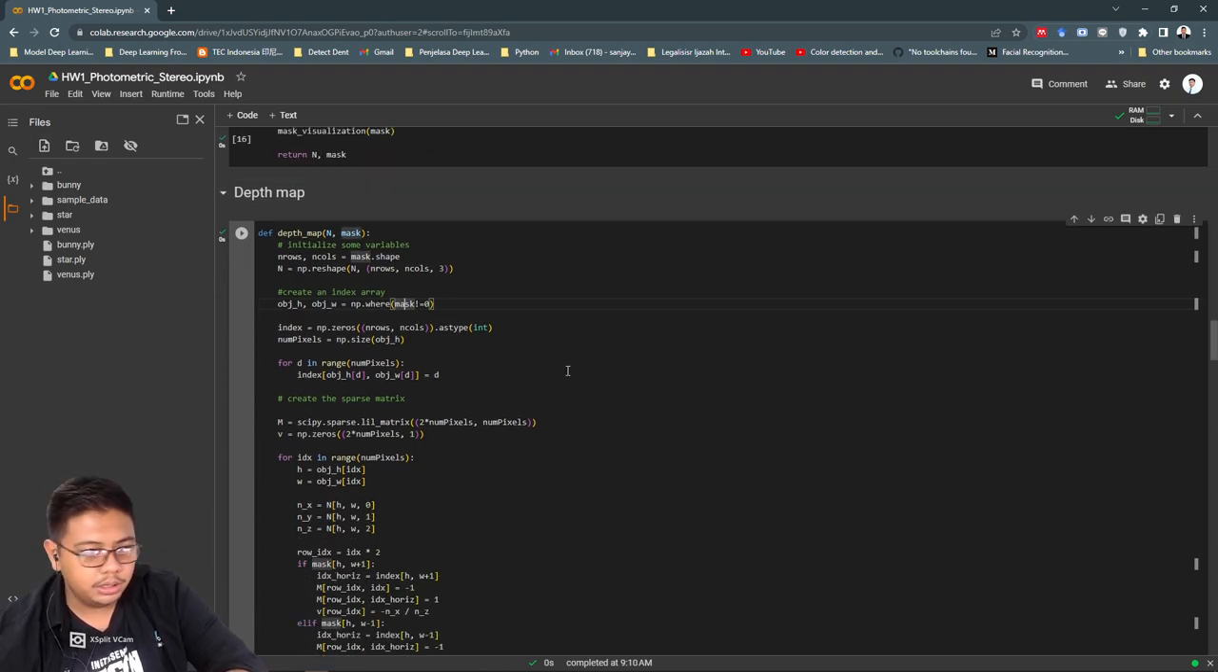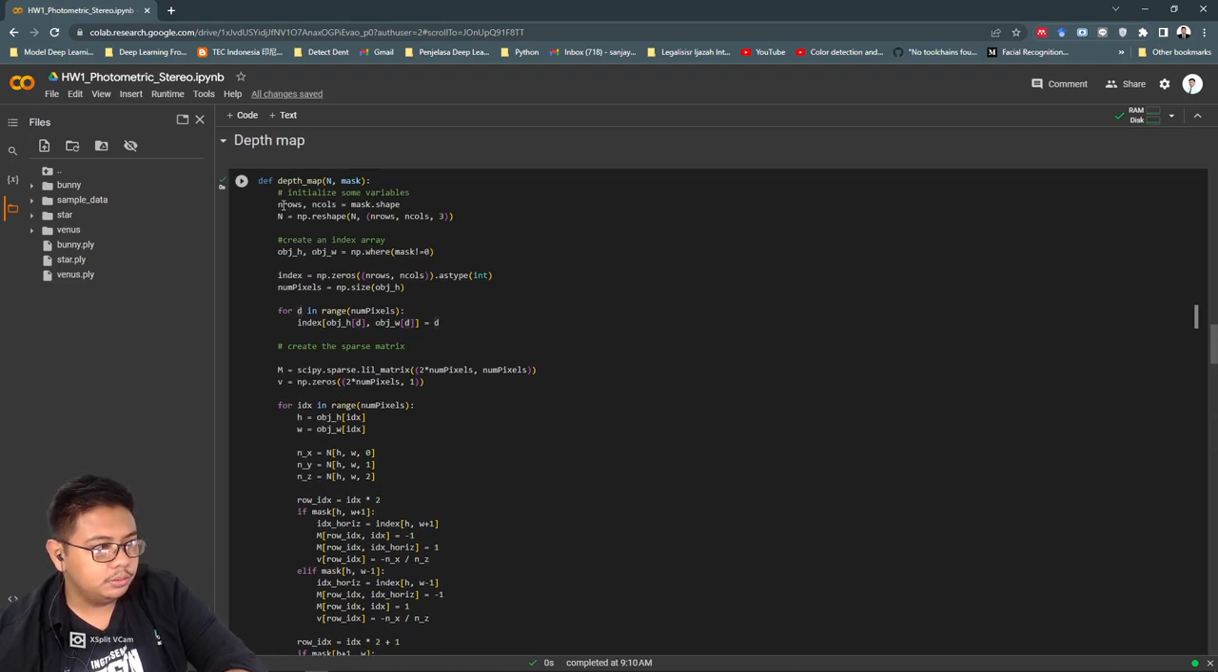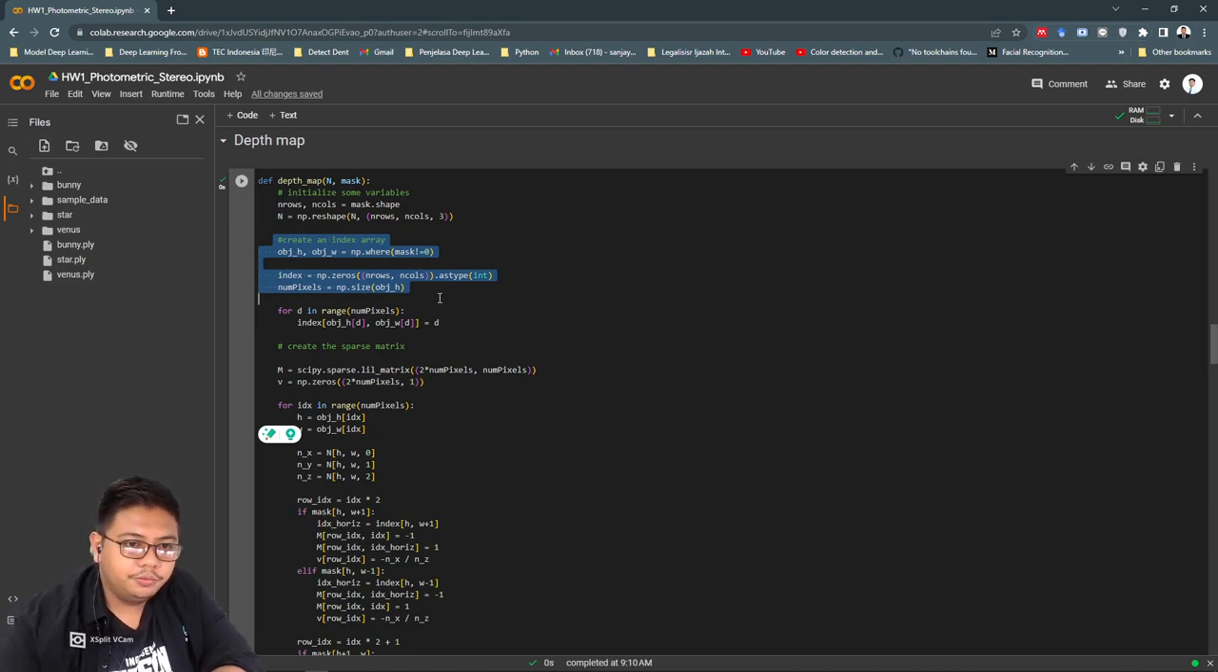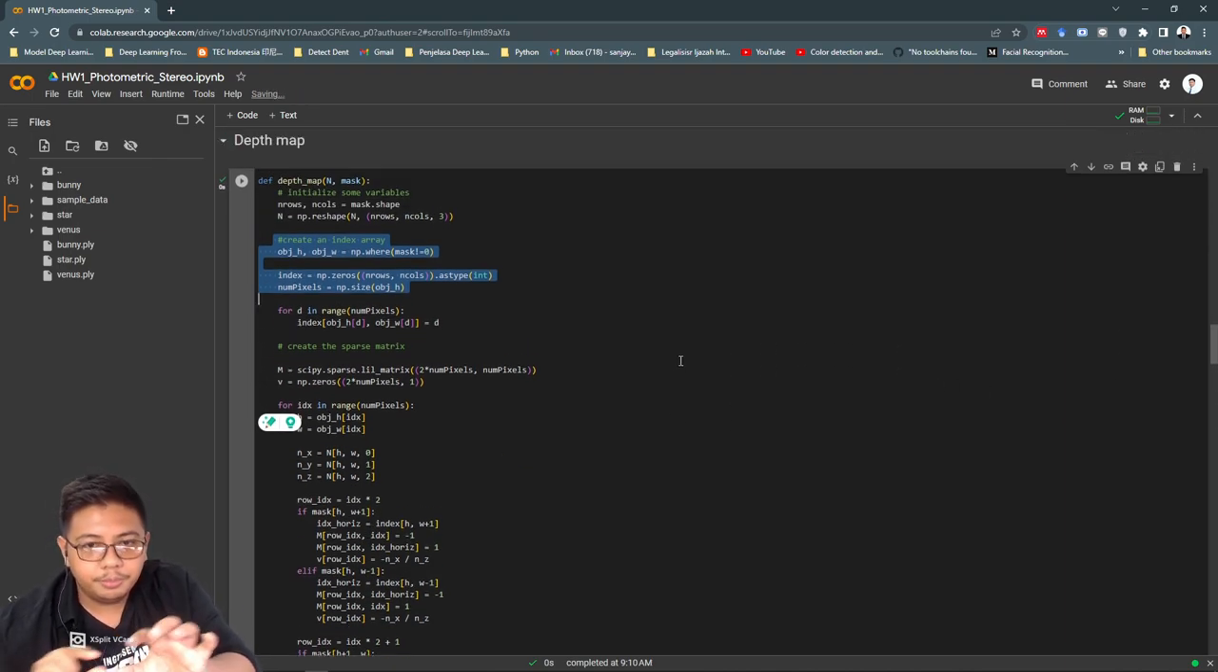And then we also have the depth map function. There are also some processes here. The first is we need to reshape the input surface normal map in the N variable here. And then we also need to find the pixels in the object. The function identifies all the pixels that belong to the object by using the binary mask. The indices of the pixels in the object are stored in 2 separate arrays, OBJ H and OBJ W. And then we also need to create an index for the pixels.